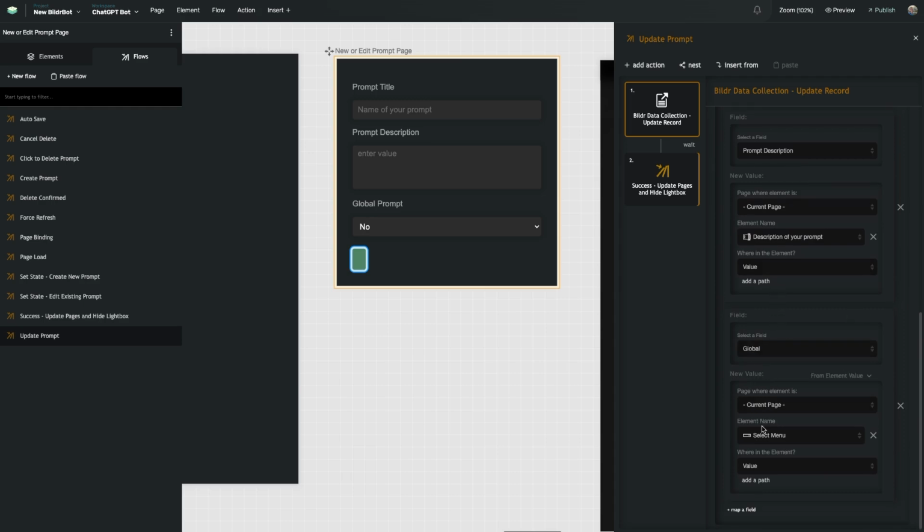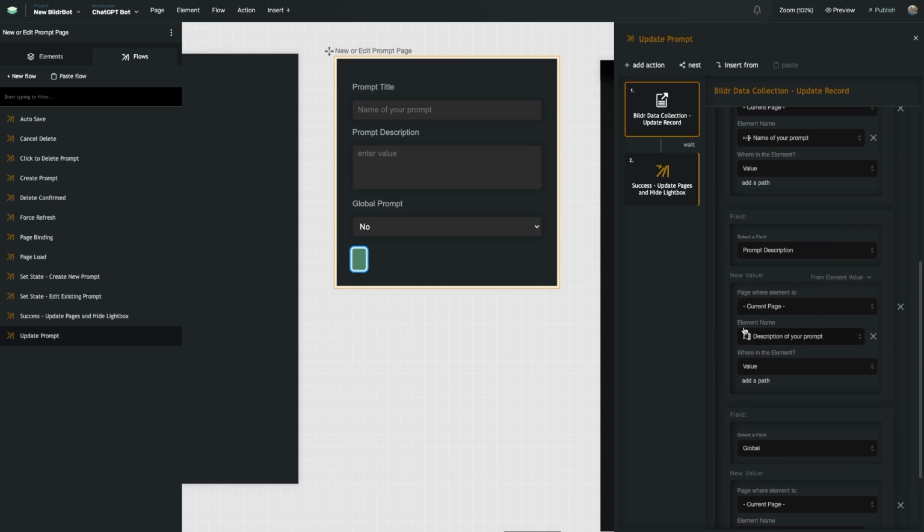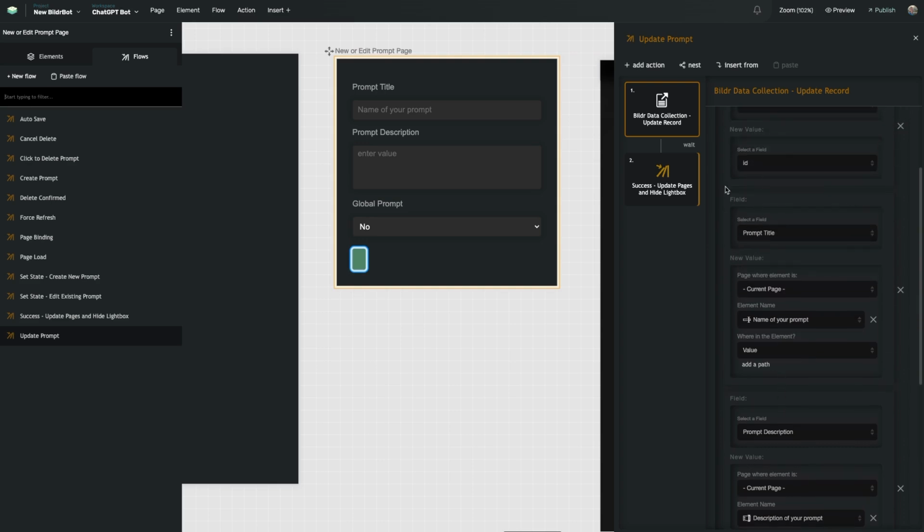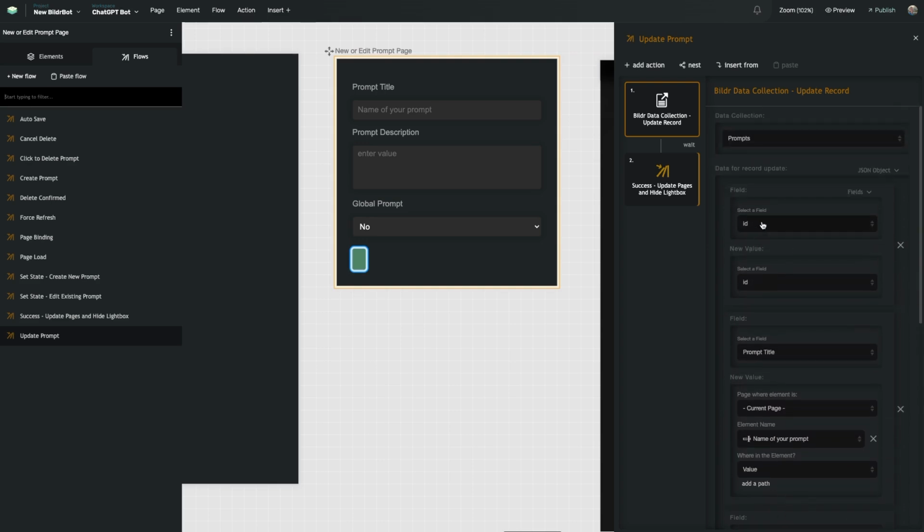So we look at the global select menu. No matter what the value is at the time that we hit update, we pull the values from these text inputs to update this specific prompt. And we're pulling from the ID of the current record value to tie to the ID in the collection to identify exactly what prompt we're updating.